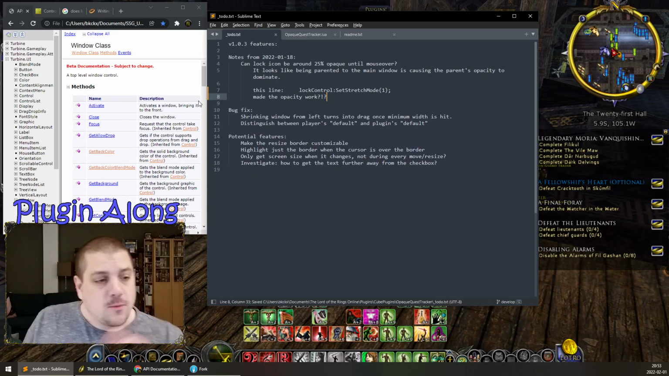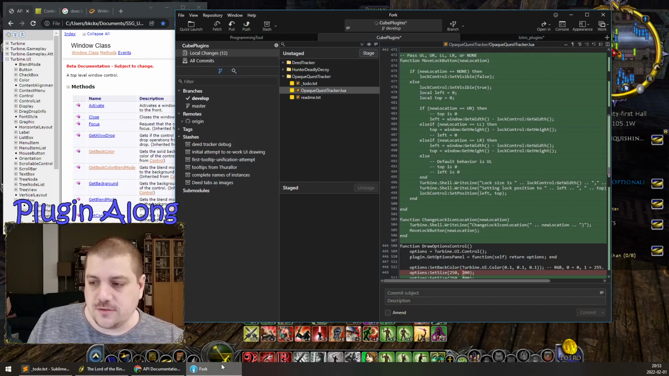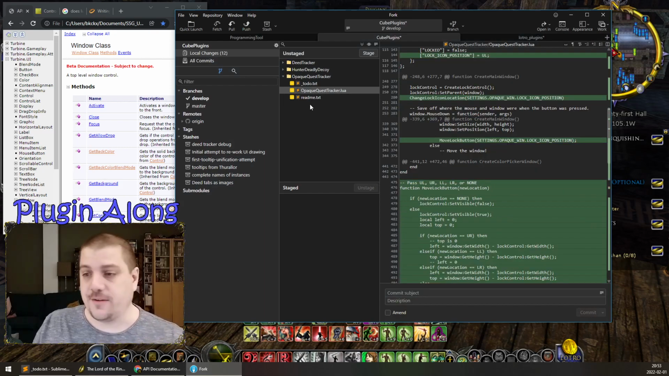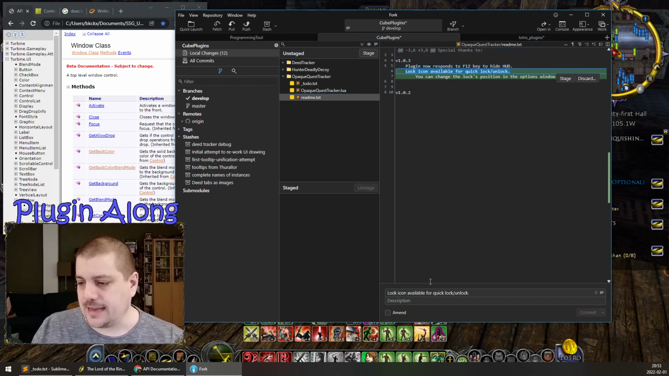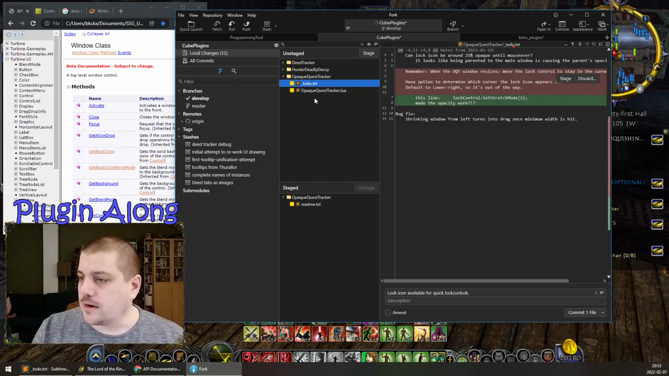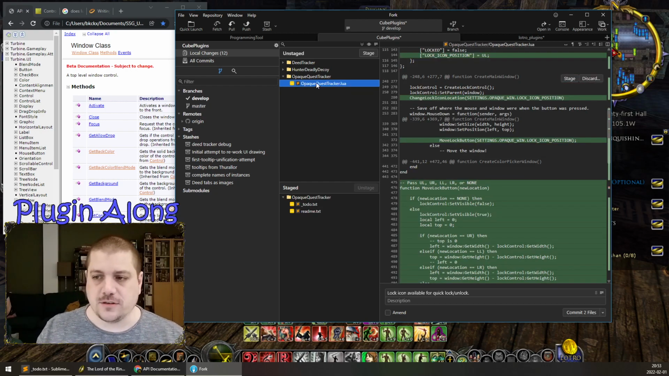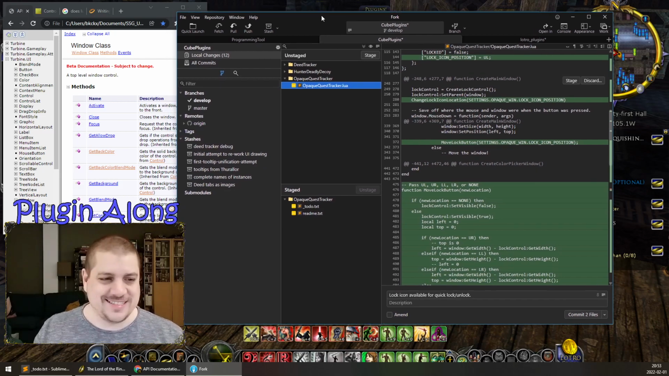All right, that's awesome. We're going to pause for a minute, go back to source control, and take a snapshot of the stuff we've done so far. So, lock icon available for quick lock/unlock. Excellent. We're going to add that for the README. To do. We're going to go ahead and save those to do changes.